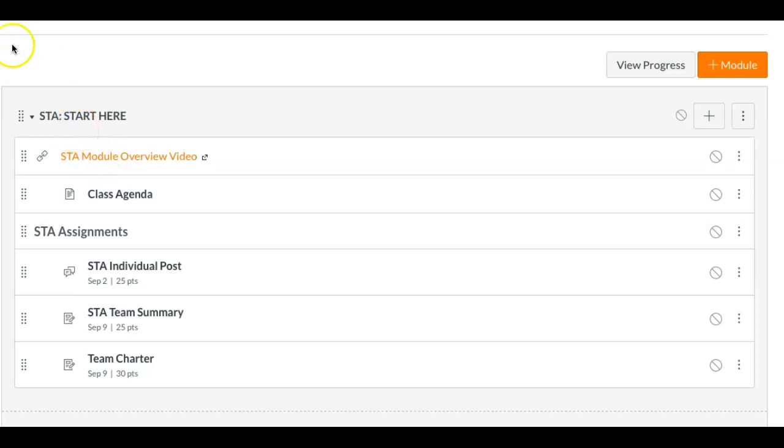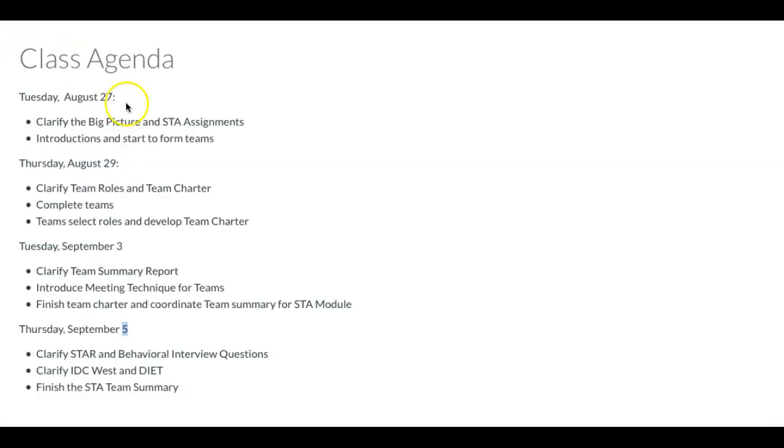All right, the next thing I want to go through is the class agenda. So on Tuesday, our very first class, I'll clarify the big picture for 3050 and the Start Here assignments in general. We'll do some brief introductions, and we're going to start to form teams. On Thursday, I'll clarify the team roles and the team charter and what you need to do in order to complete that. We'll complete team formation, and then you will select the team roles and develop your team charter. I'll give you some time in class to do that.